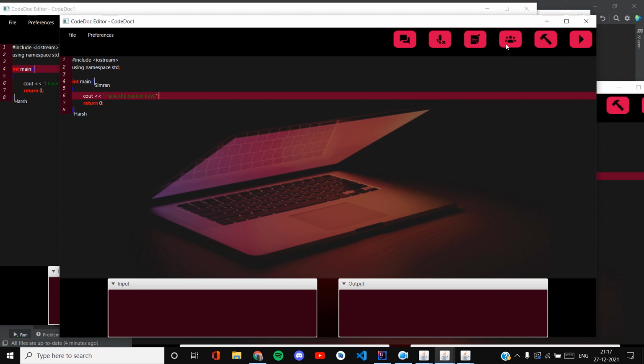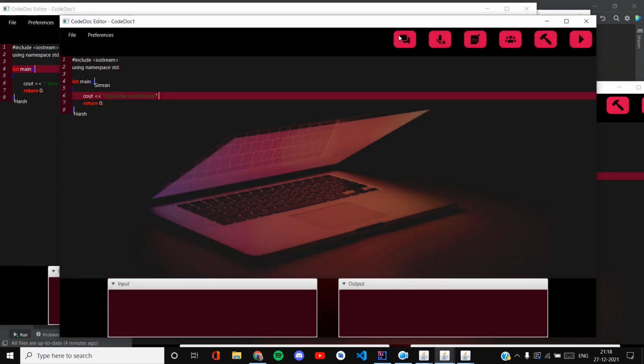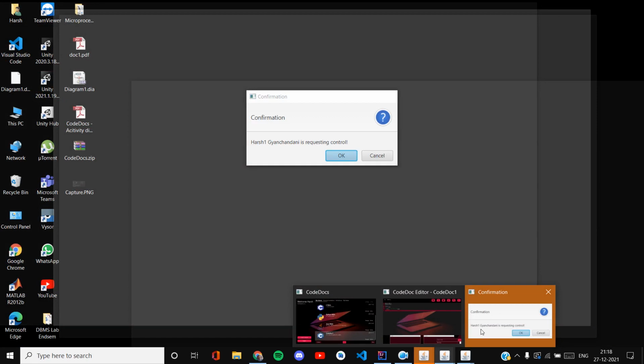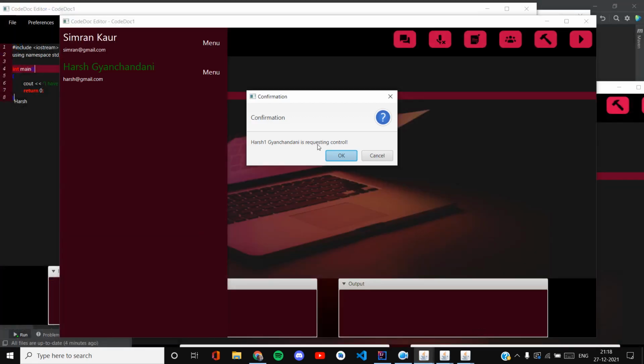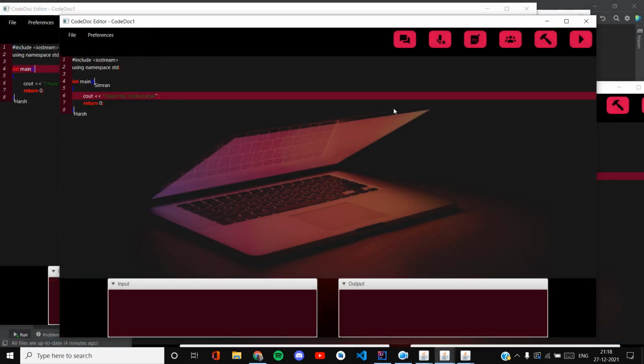For that, he can go to this active users tab. Here he can see two users, Harsh Yanchandani and Simran Kaur. Harsh Yanchandani is shown in green because he has write permissions. Simran is shown in white because she doesn't have write permission. If I click here, I can simply mute Simran and do nothing else. For Harsh Yanchandani, I can mute him and request control. If I click on request control, you can see in this tab, Harsh received an alert saying Harsh1 Yanchandani is requesting control. If I want to give control, I can simply click on OK. And this Harsh1 received a dialog box saying that you are in control of the editor.